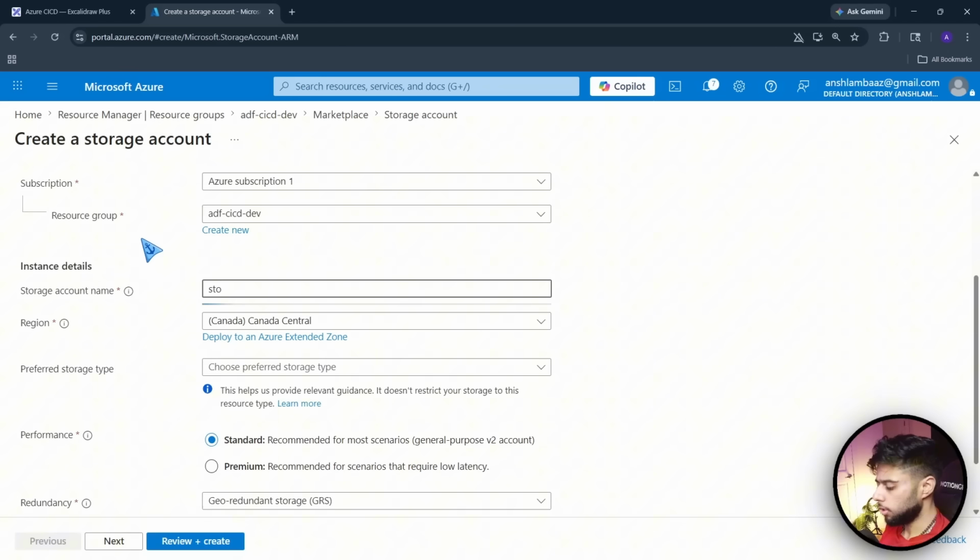Earlier, they used to automatically tick this box, but make sure this is checked, because if it is not checked, then it will not create the data lake for you. Okay, and we need data lake. Enable hierarchical namespace. Now click on review plus create, and perfect, create. So both of our resources are now deployed.